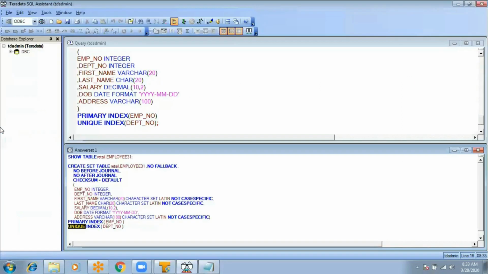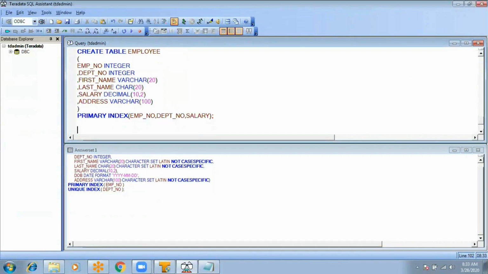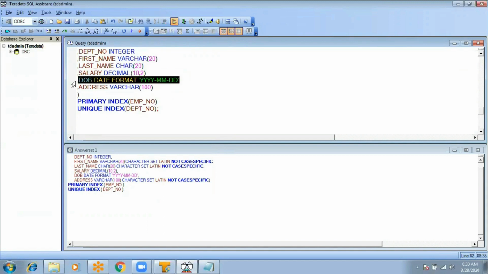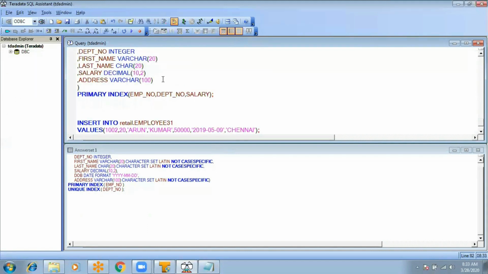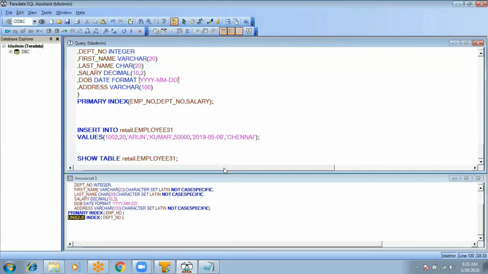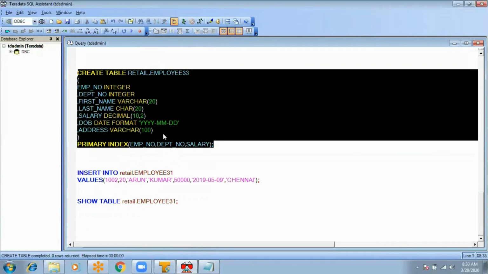Here the table has been created with multiple primary index. Can I create multiple primary index? Yes, you can create multiple primary index. This way it will reduce the skewness. The combination of these columns is used to create the hash value, and then it will reduce the skewness. So this is a multi-column primary index.